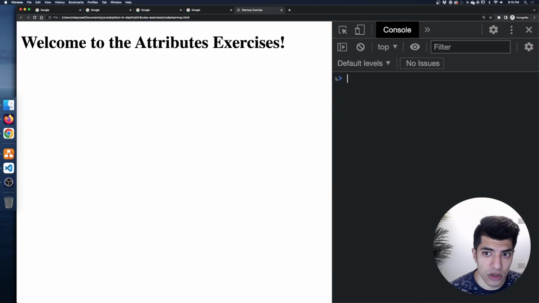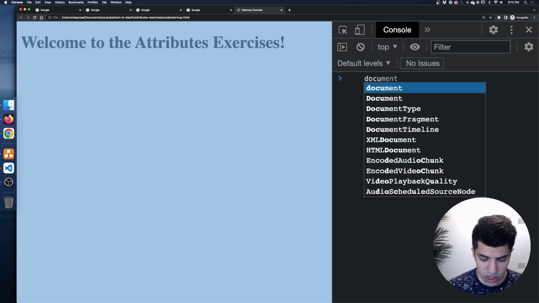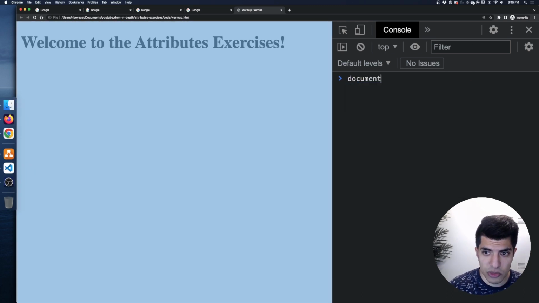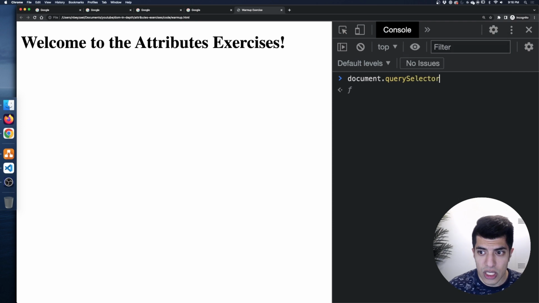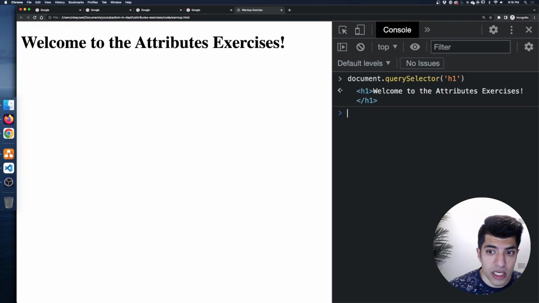Now, if I switch back to my console, let's do a document.querySelector, and I'm going to try to select the h1 tag in this case. If I do that, you'll notice I do get the h1 tag using just h1 as a query selector for the element tag, because that's the only tag in this case, and it's also the first tag. So that's pretty easy to grab.